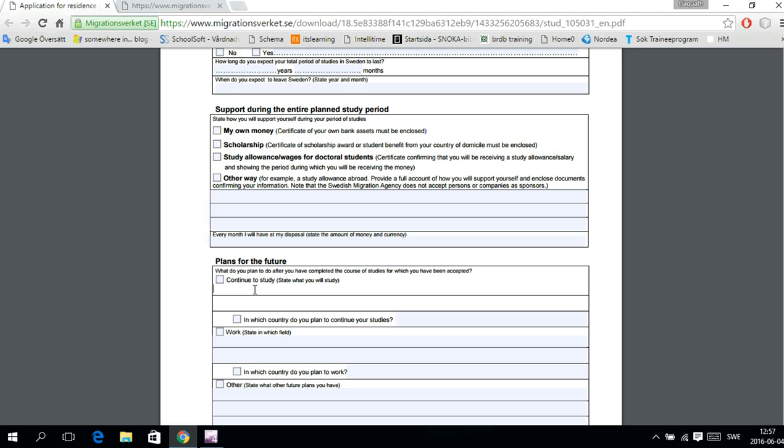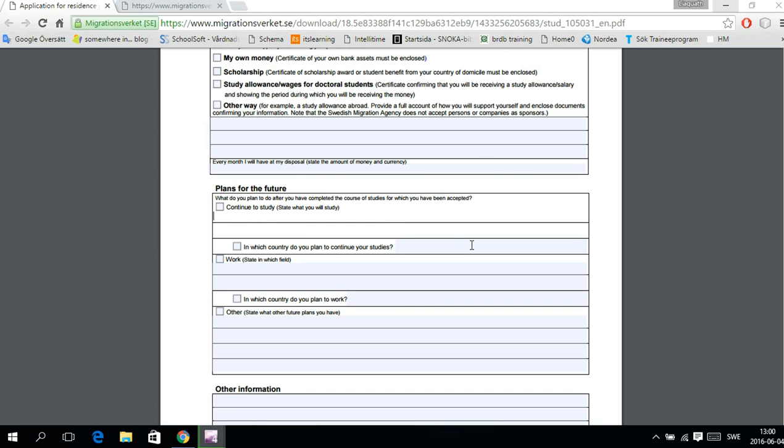So what is your future plan? What do you plan to do after you have completed the course of studies? Continue to study. Okay. Do you want to continue studying? I don't know. If you want to continue studying, you can put it. Just remember that you need to state what you will study. So you need to state the specific program and the school and everything. And then, in which country do you want to study? If you want to study in Sweden, you can specify the name, or some other country.